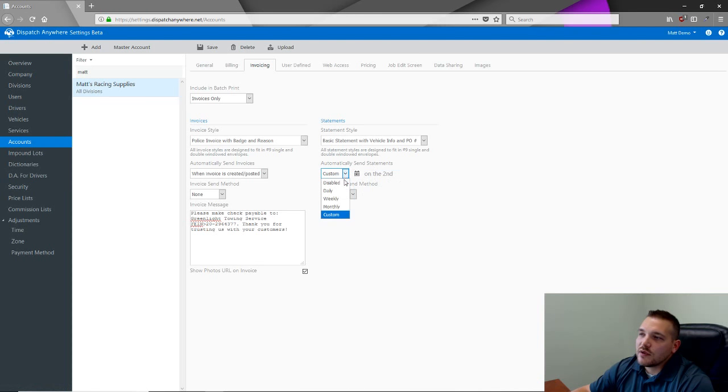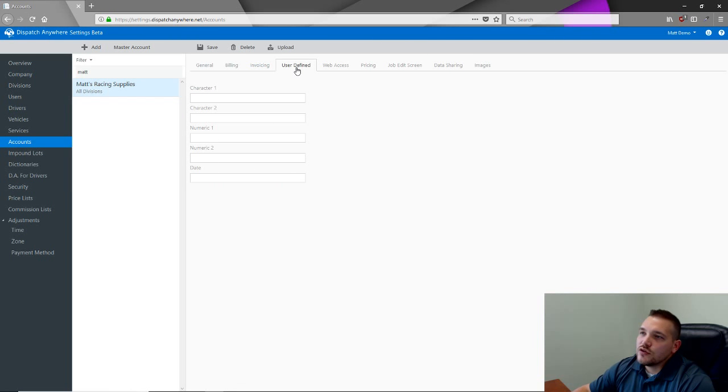Right. So you got a couple different options here if you want to set that up. You obviously can send it manually if you need to as well. This is just a way to take some of that manual work out and just automate a lot of that for your different accounts. All right. User defined, I'm going to skip over. There's not too much here right now anyways. This is going to be something later on.